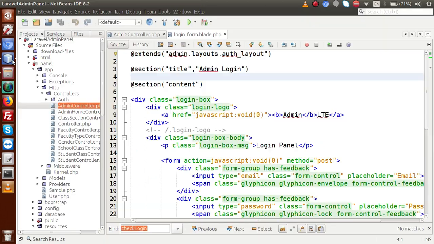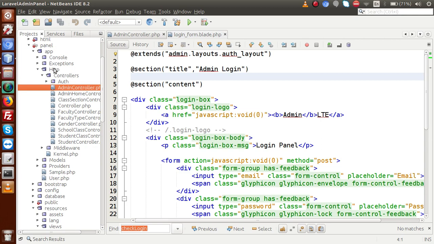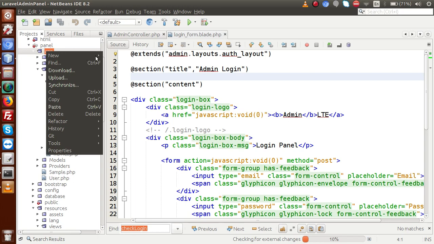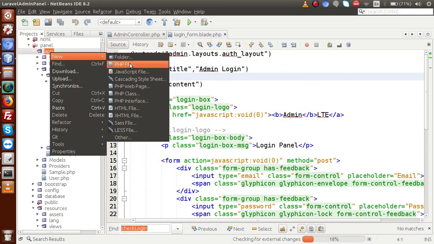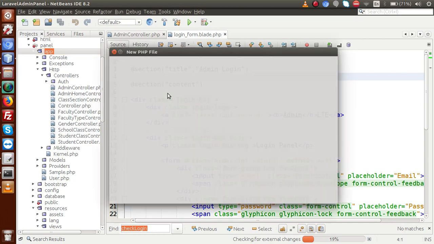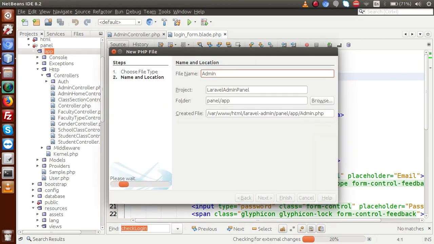So back to editor. Inside our editor, we go inside our folder called app, and inside this app folder we have a file called user.php. I'm going to make a model for our administrator table. So inside this app folder, I'm going to create a PHP file called admin.php.